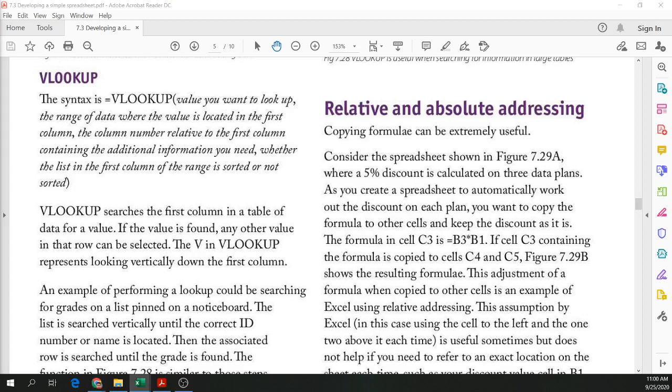The syntax is equal sign VLOOKUP. Value you want to look up. The range of data where the value is located in the first column. The column number related to the first column containing the additional information you need. Whether the list in the first column of the range is sorted or not sorted. VLOOKUP searches the first column in a table of data for a value. If the value is found, any other value in that row can be selected. The V in VLOOKUP represents vertically down the first column.